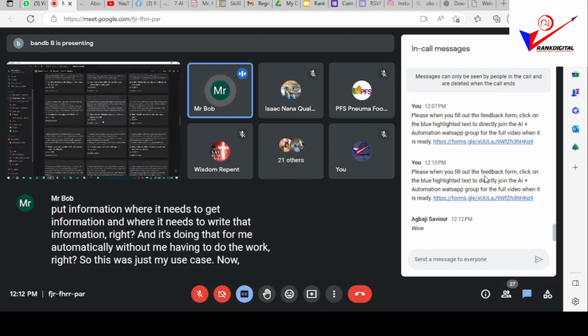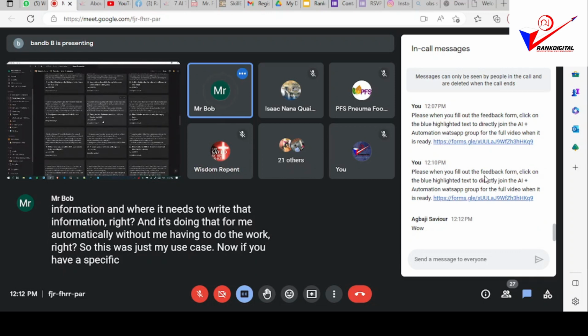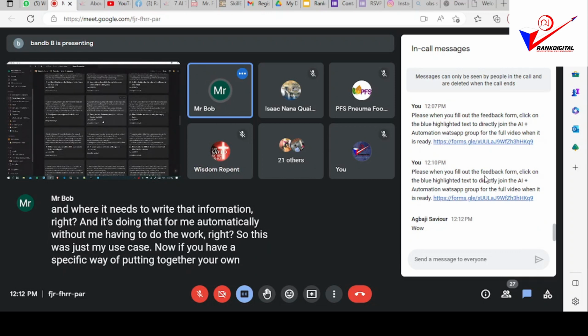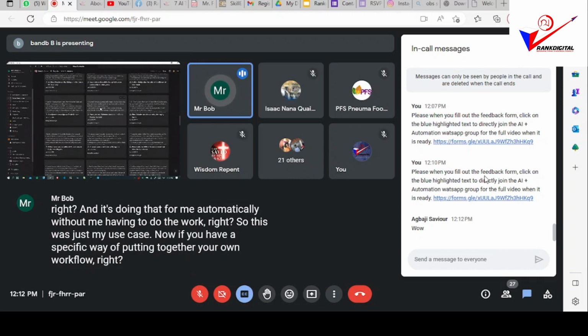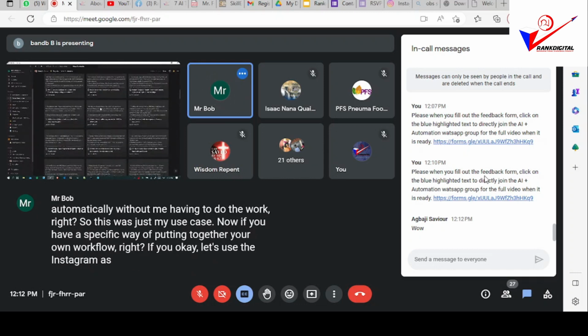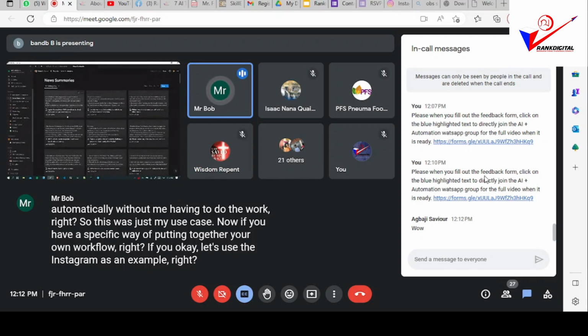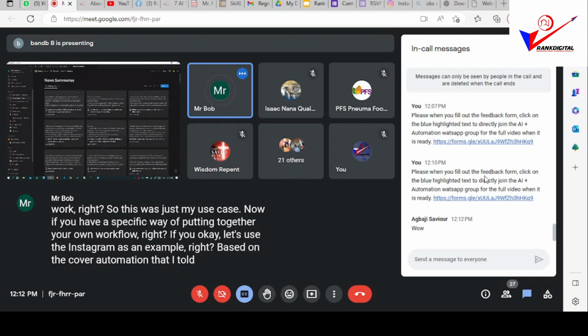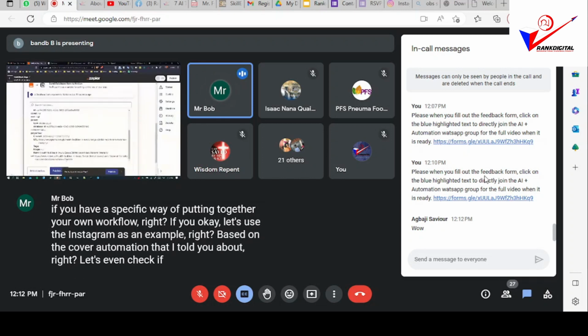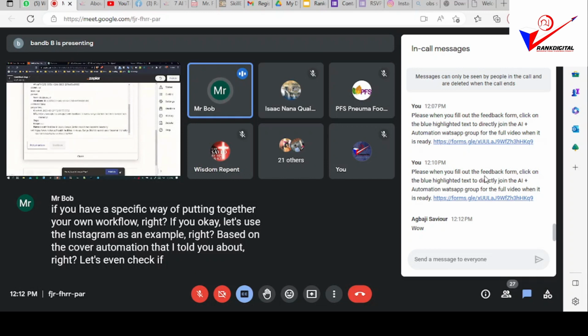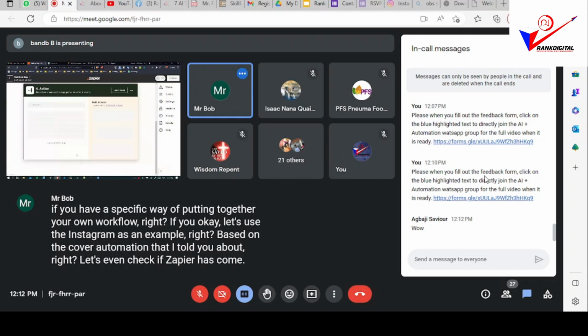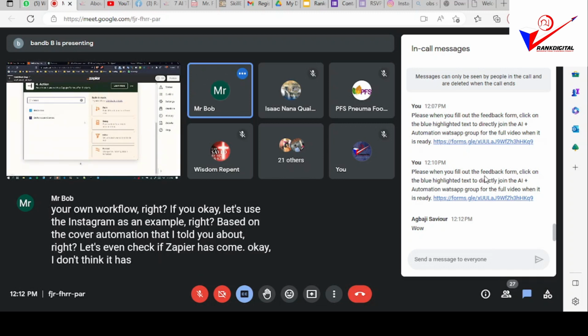So this was just my use case. Now, if you have a specific way of putting together your own workflow, right? Okay, let's use Instagram as an example, based on the Canva automation that I told you about, right? Let's even check if Zapier has Canva. Okay, I don't think it has Canva, right?